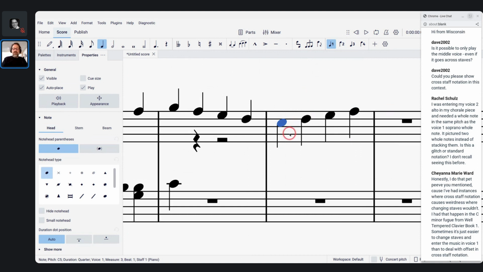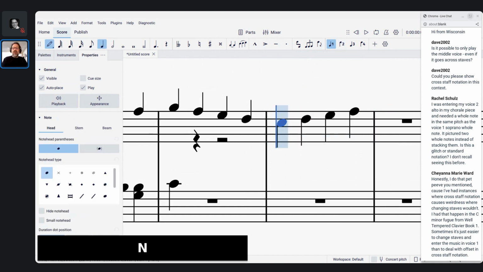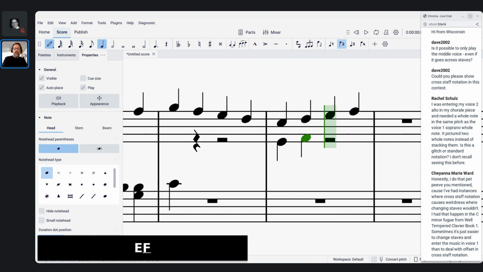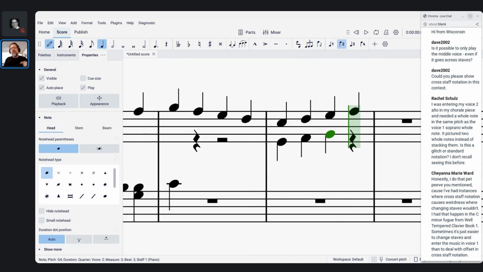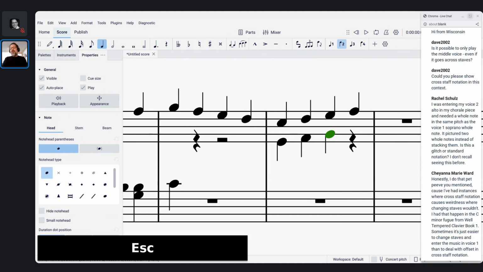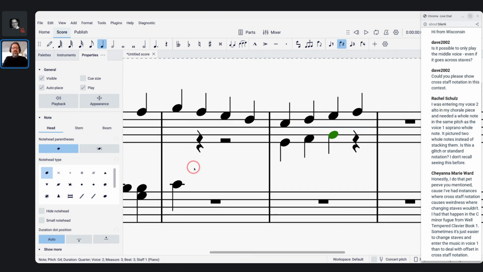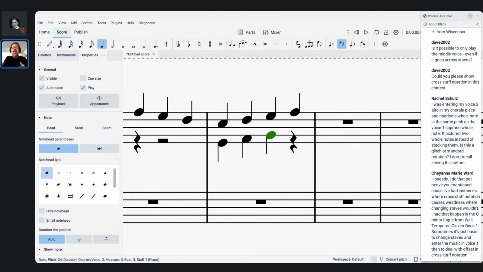So if I select this measure and press N to go to note input mode, now I click the voice 2 button. And then I can enter my notes. So when you're entering into voice 2, make sure you're already in note input mode when you press the voice button. On the other hand, being able to change the voices of existing notes, and Rachel, I do see your observation, and I'm going to come back and talk about that in a second because it does relate to this other thing, and I forgot to come back to it, but I will come back to your question, Rachel.